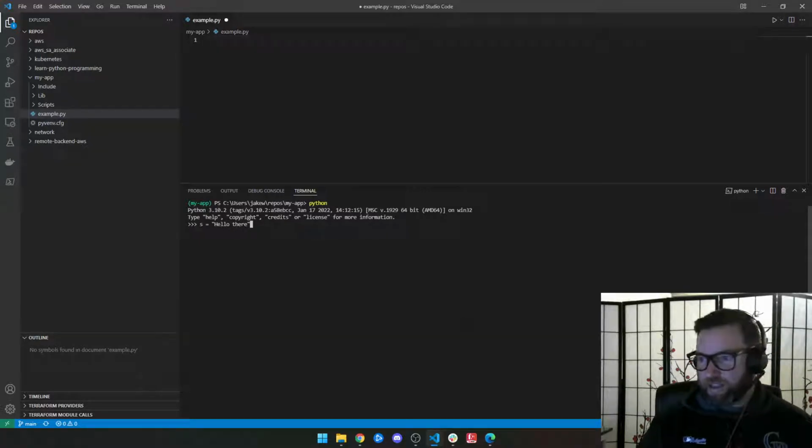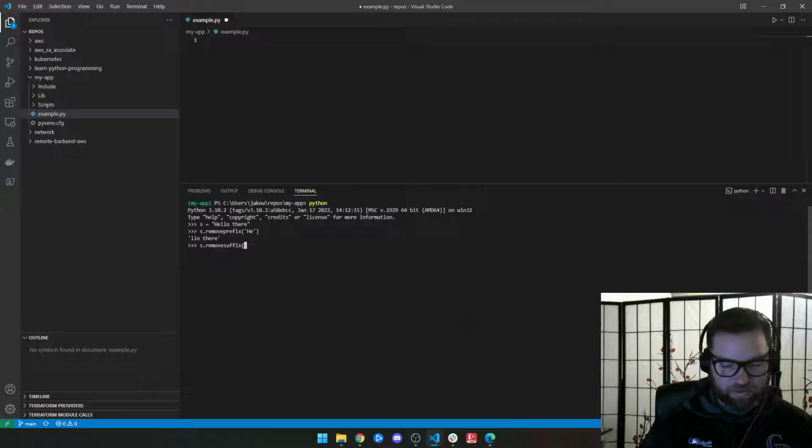Okay. And what you can do is go into this namespace and say remove prefix. And let's say I want to remove the HE part. If I do that, it's just going to give me the rest: llo there. So just like you remove a prefix, you can also remove a suffix. And I bet you'll never guess how you do that. If I wanted to remove the suffix ERE, it would return hello th, right?